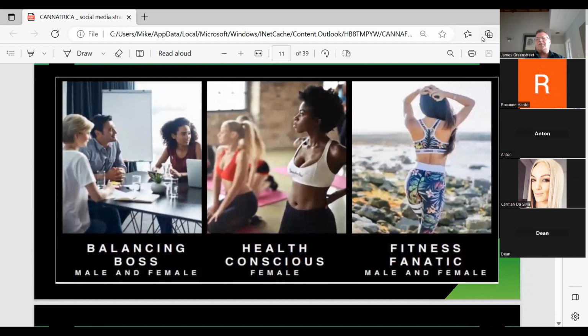And so a lot of research has gone into this. We are targeting the balancing boss, whether it's male or female. We're looking very much at the health conscious female, and we're looking very much at the fitness fanatic, whether that be male or female.